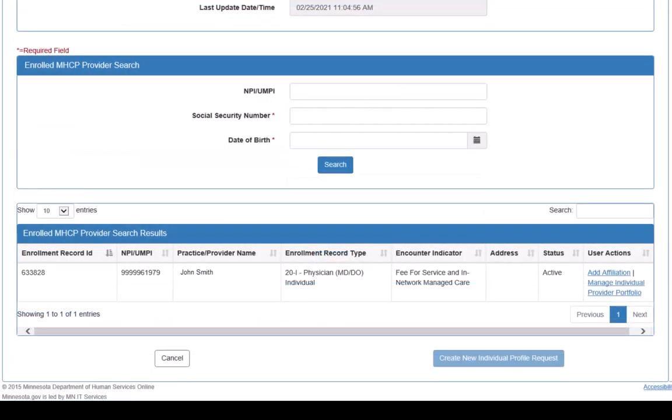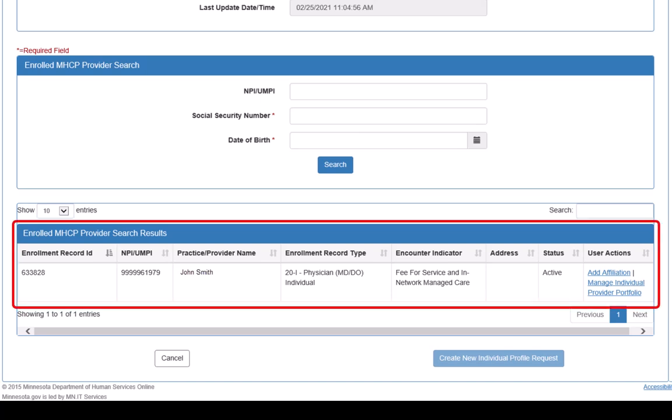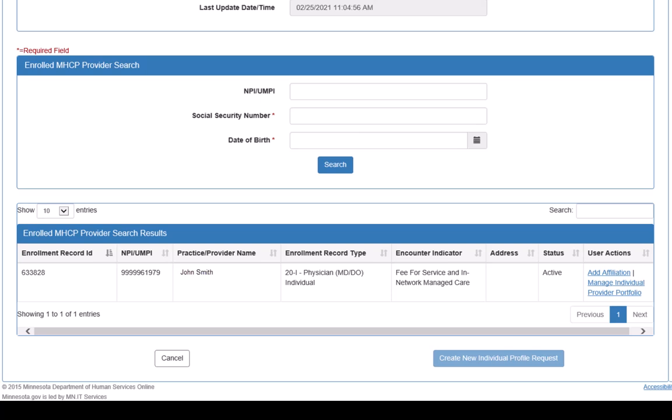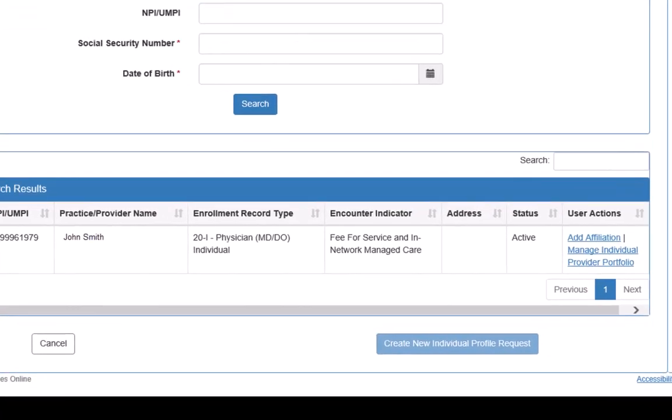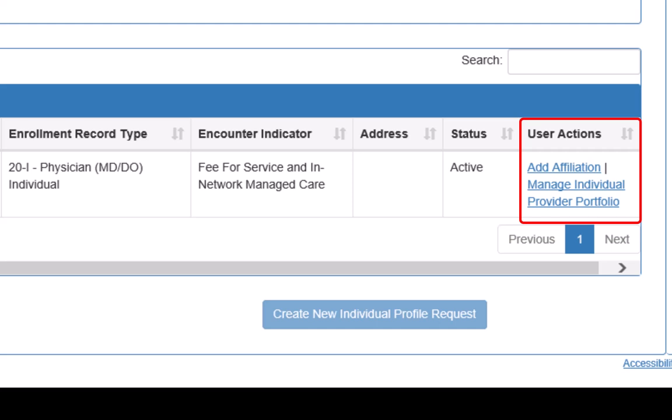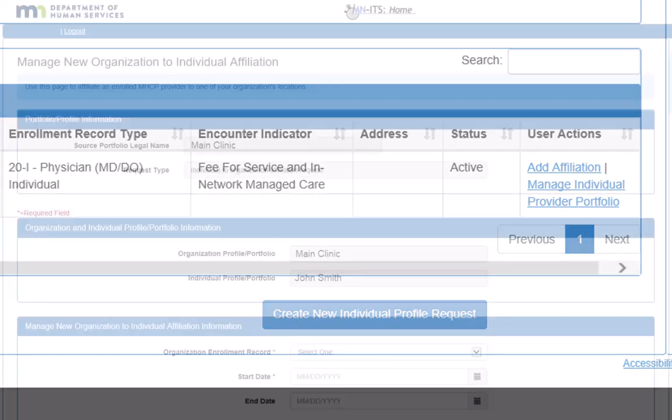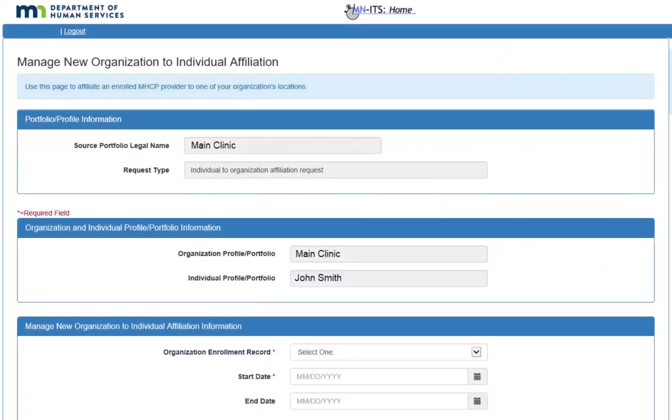In this example, the individual provider is registered with MPSE because they show up in the search results window. We know they are an active enrolled provider because the status column shows active. The User Actions column, located furthest to the right in the search results window, contains two links: Add Affiliation and Manage Individual Provider Portfolio. We want to add this provider, so we will click the Add Affiliation link to begin the process. Once we click the Add Affiliation link, this opens the Manage New Organization to Individual Affiliation page.